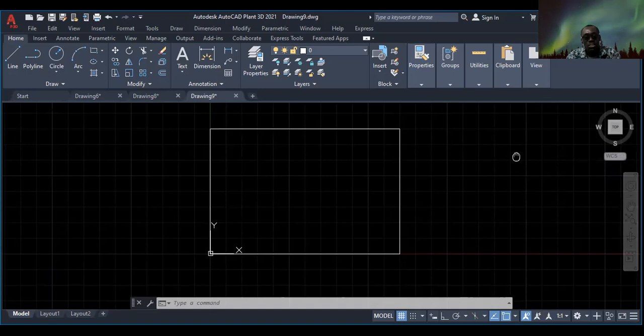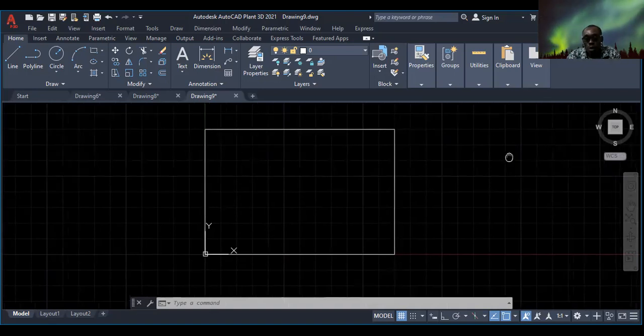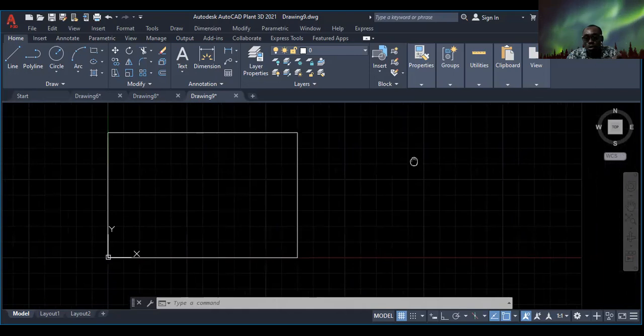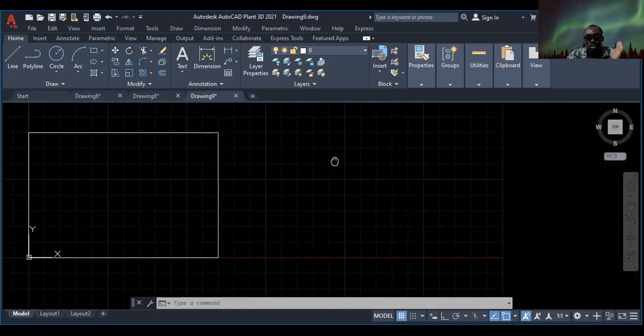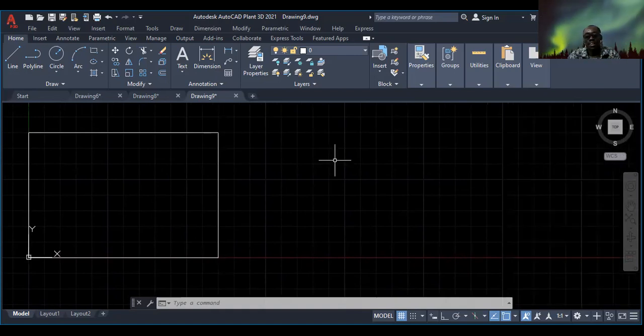Then I want to move this rectangle to the left. So I will just shift my mouse while holding it down towards the left till I get to the point where I want the rectangle to be stationed, and I'll release the mouse and the rectangle is stationed there. This is called panning.